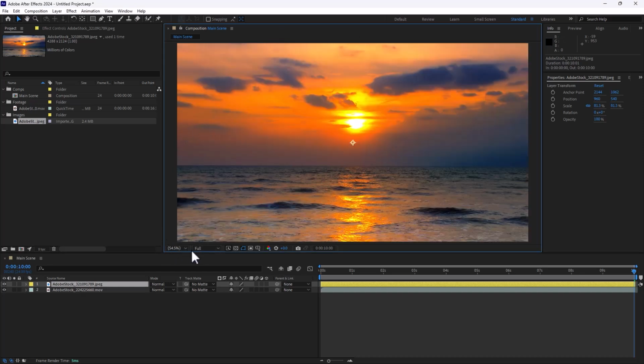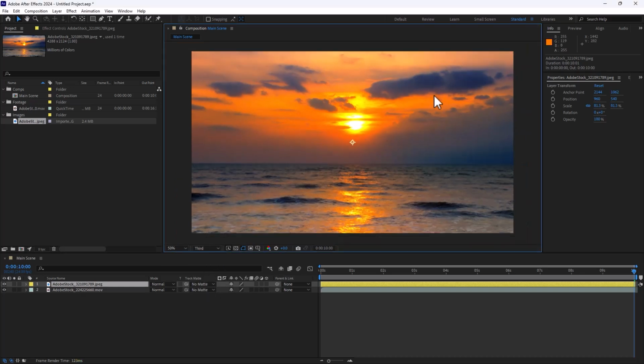If you have a smaller or slower computer, you may want to change your resolution to either be auto or lower it to about a half or a third. We'll go ahead and lower it to a third. You can see it's a little blurry. That's okay. It will not output this way. This is just for your computer to have enough RAM to work.